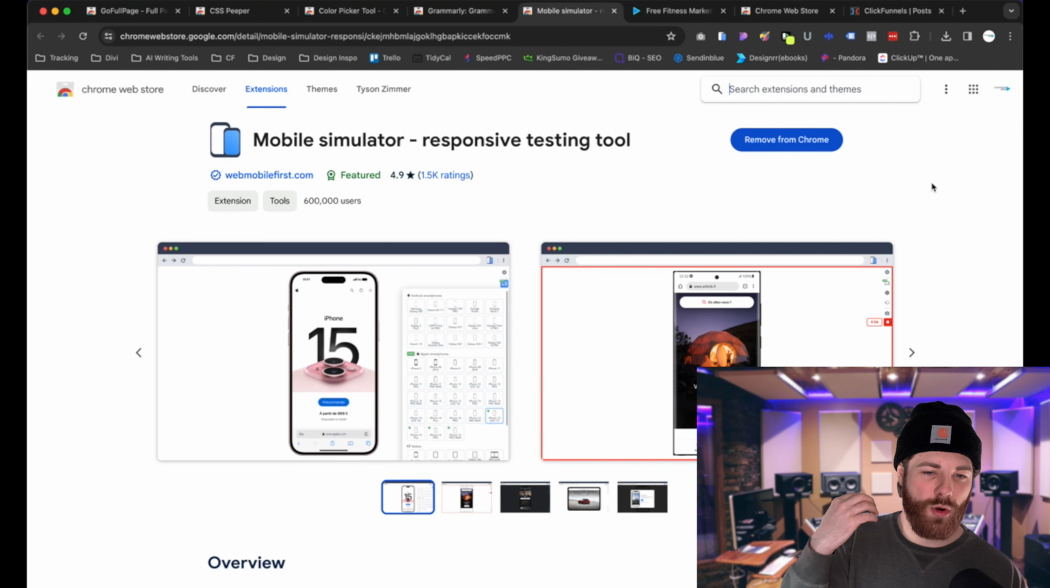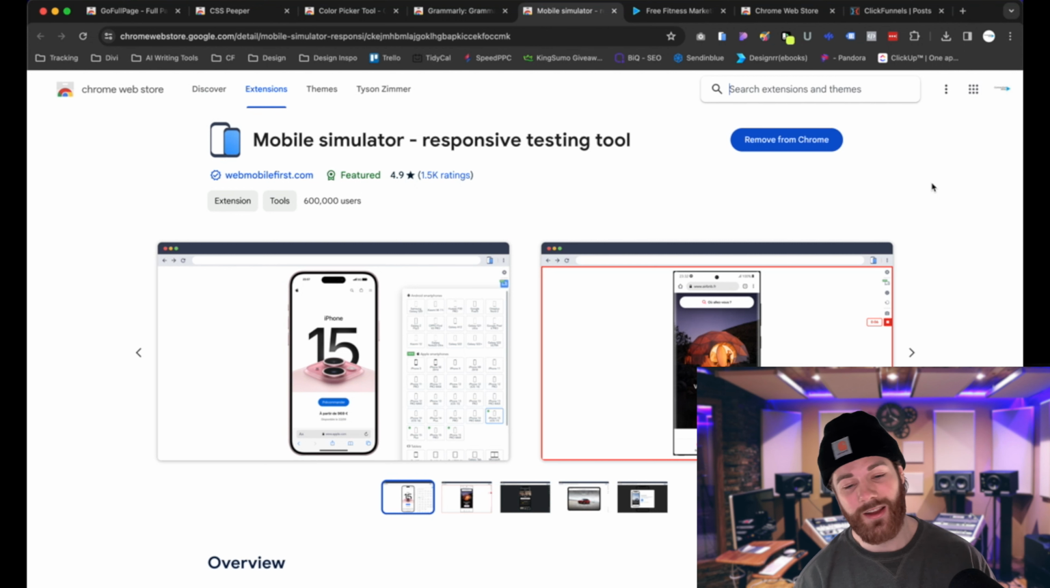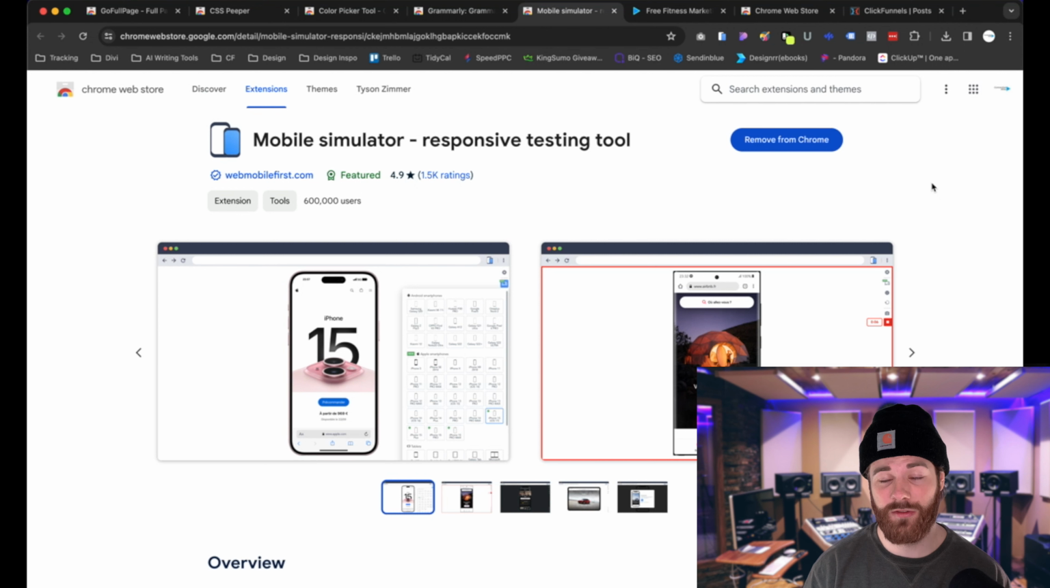This is going to be a mobile simulator. It is fantastic with helping you while you're building out pages to get a better idea of how things are displaying on the mobile side. I mean, you can do it for tablets. I think they even have an option for Apple Watch, which is crazy. But anyways, it allows you to see what that device type will display that page as, or how it will format on that specific device type.